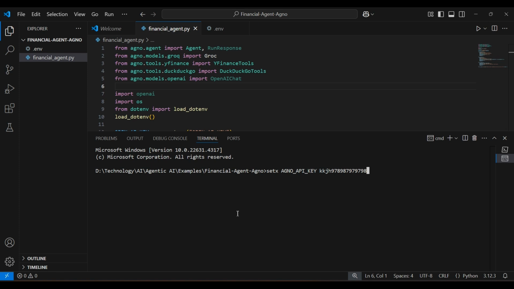Now, since we already have the API keys in the .env file, sometimes it gets the API keys from the .env file, but it's always better to specify using this method as well, because we don't want any errors or bugs during runtime. So I will run the command for all of these three APIs, and then we will continue from there.